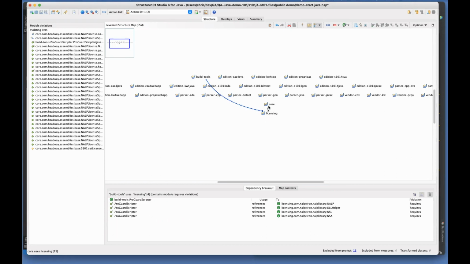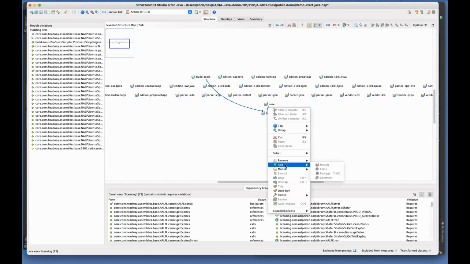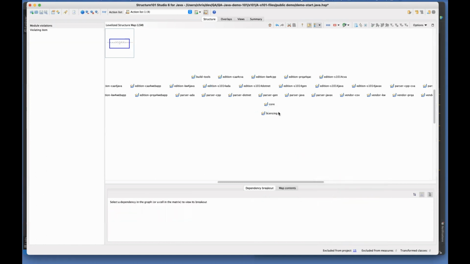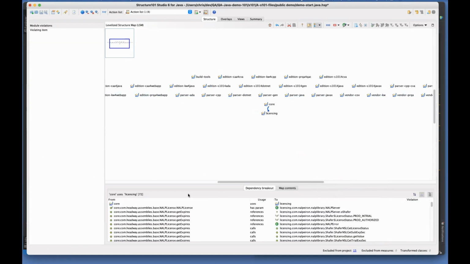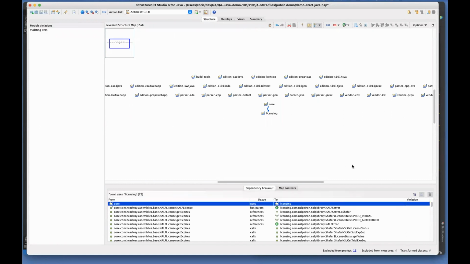And the way I fixed that was I just selected the two of them and I did module allow on both of those. And what that did was it gave me this additional uses from the module to the module. That uses there is that requires permission. That's giving permission for the module core to use my new licensing module.